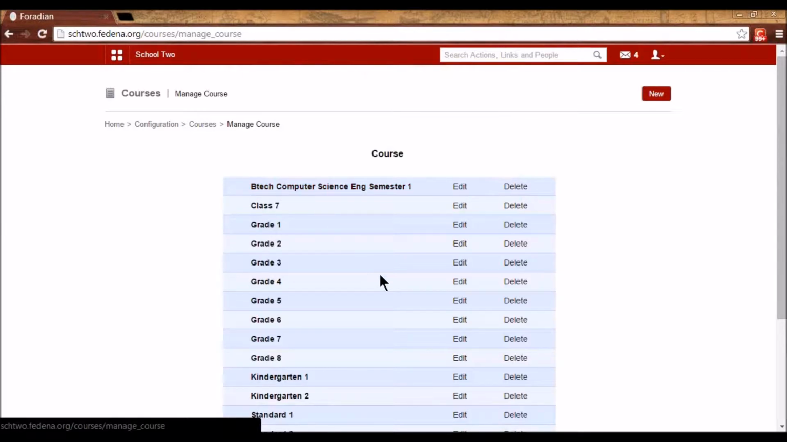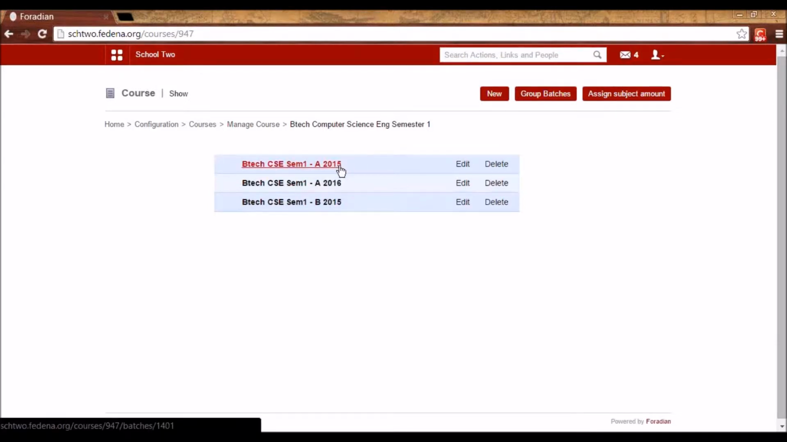If you're a university or a college, the course name would be BTech or BSc, Computer Science Engineering Semester 1. This is one of the courses. Another course would be BTech Computer Science Engineering Semester 2, Semester 3, and so on. Each course, such as BTech Computer Science Engineering Semester 1, is going to have A 2015, denoting it started this year, A 2016, denoting it may start next year, and B 2015, meaning that it's the same year but you have divided the students. So there might be 20 students in A 2015 and 50 in B 2015.